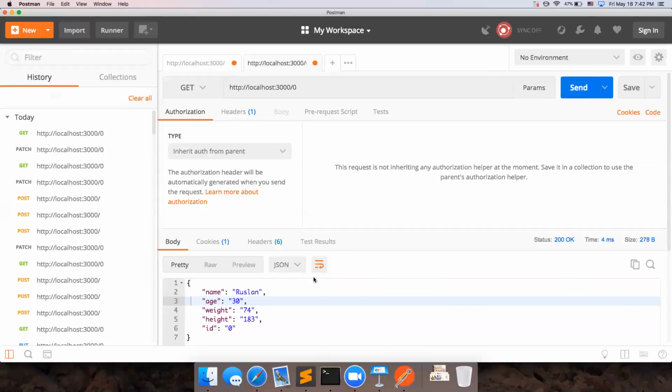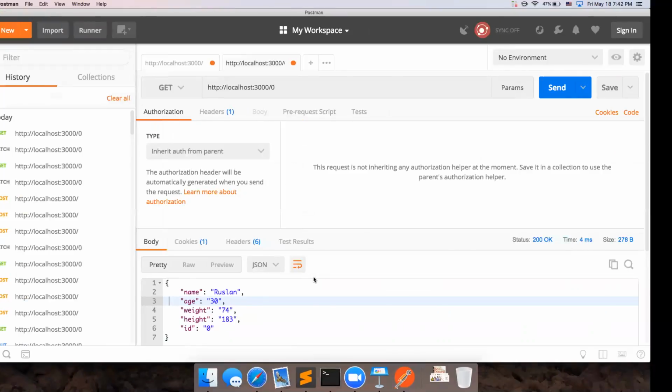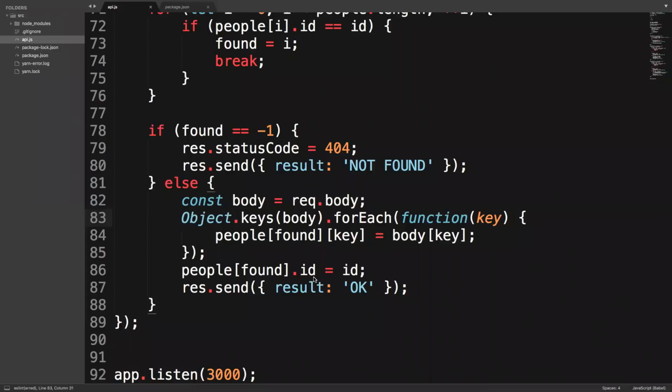İndi gəl baxaq. Sən indi age oldu 30. Görsən, ID amma yenə eyni qaldı. Neysə. Yaxşı, bunu belə yazmışıq. Bunu belə də yazmaq olar. İndi bir dənə də şey gəlir.